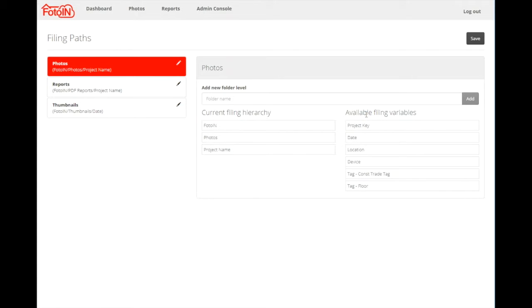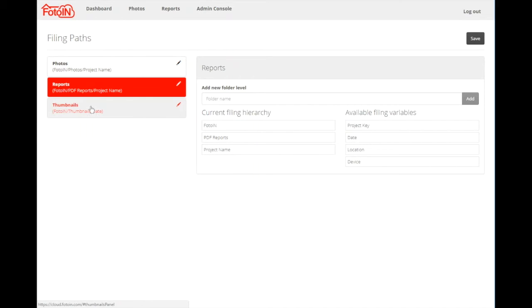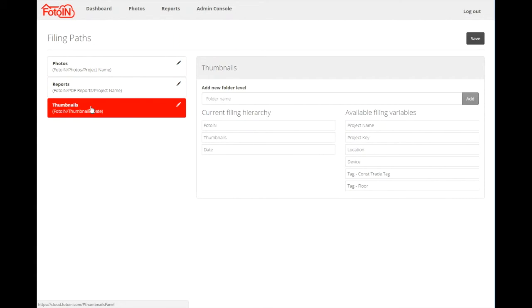The other available filing variables are shown on the right hand side here. Project key, date, which is the date on which the photo was taken, location, which is the address of the project at which the photo was taken, device is the name of the device that took the photo, which is normally the username. You can also use values for your tags to build your filing hierarchy path. The same options are available for thumbnails.